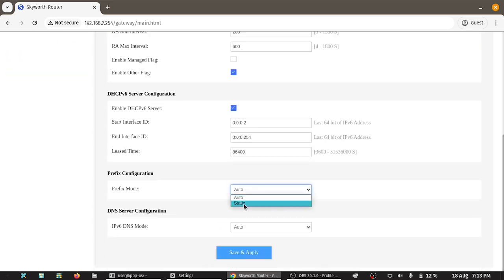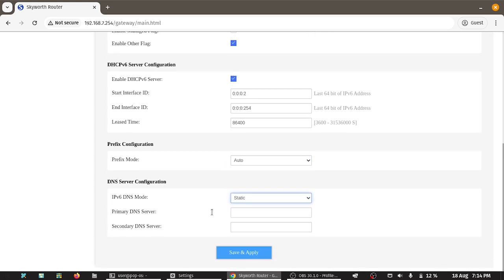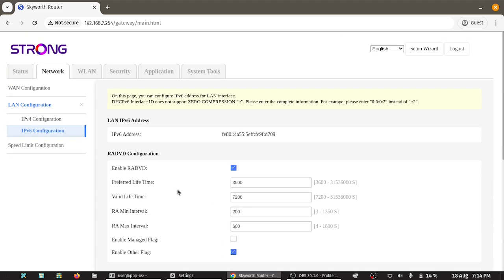Change the prefix if you needed to, and once again give out custom IPv6 DNS servers to your clients if you needed to.